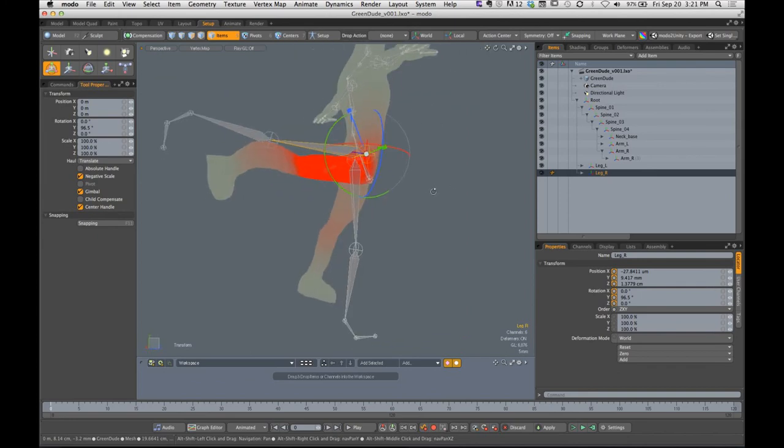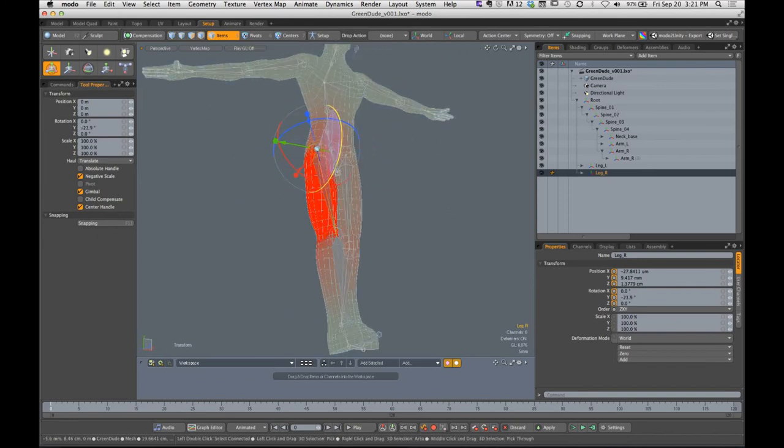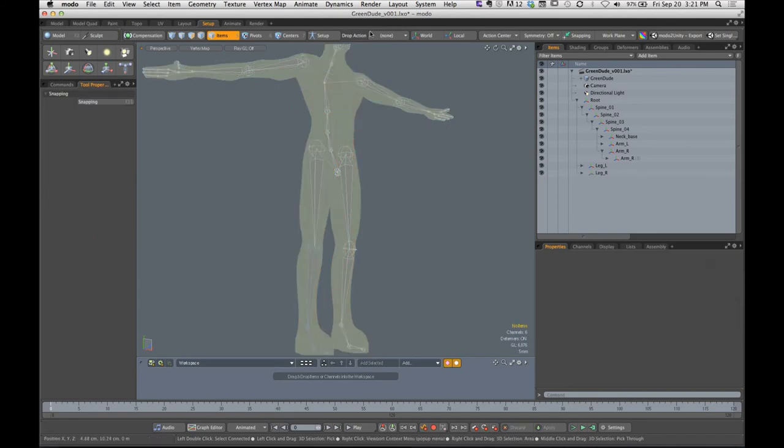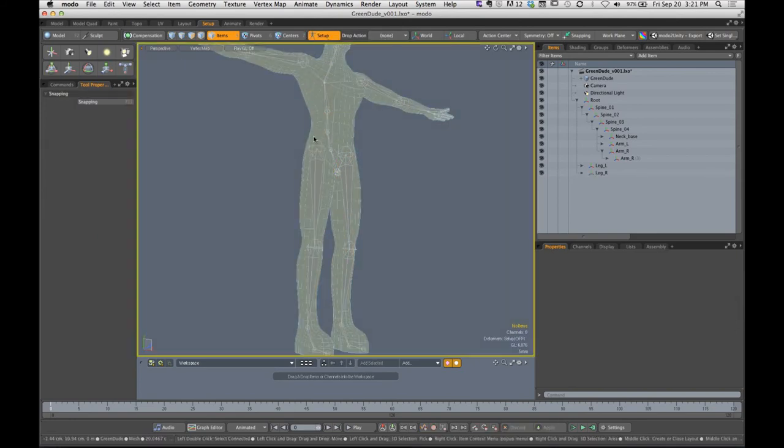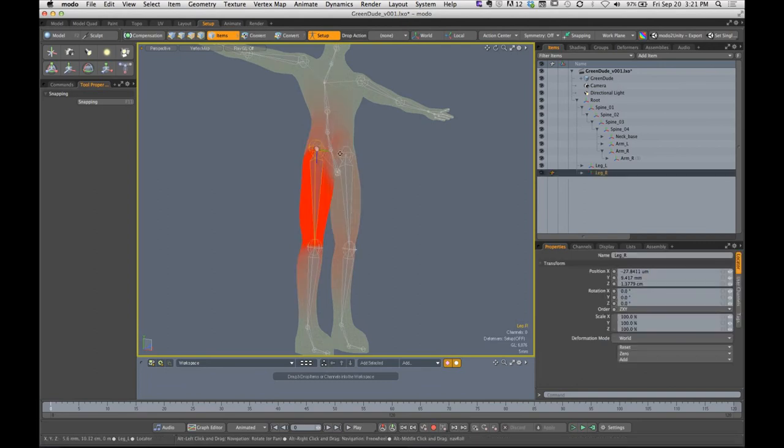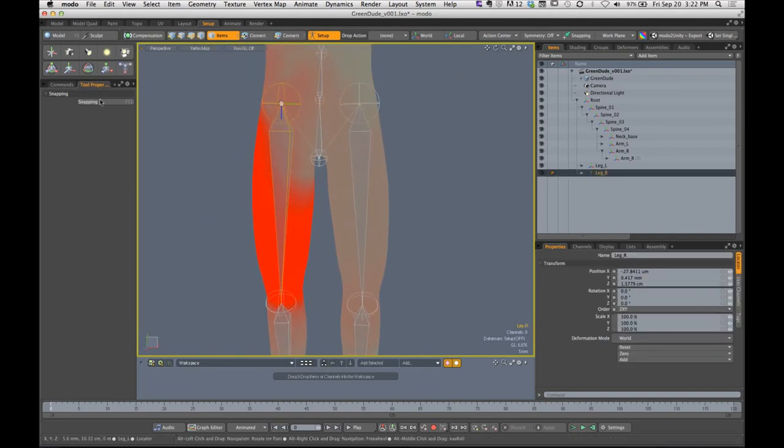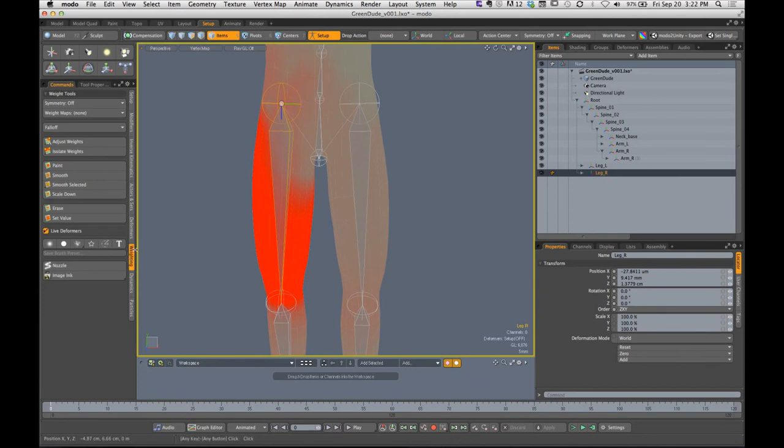That's no good. Okay? We can't have that. We can't have that. Okay, so we got to fix our vertex map. So let's go back into setup mode, select that hip, and start working with our weights to get the result that we want. So again, I'm in the weighting tab.